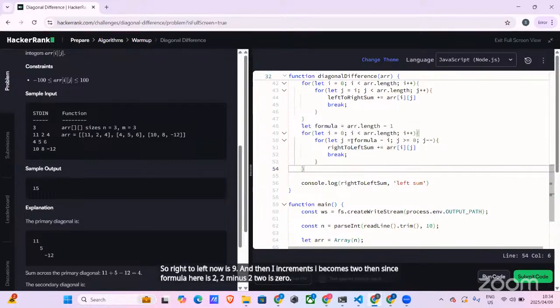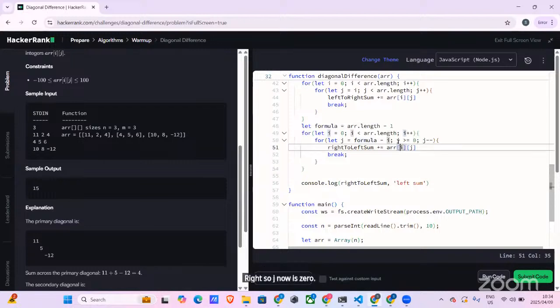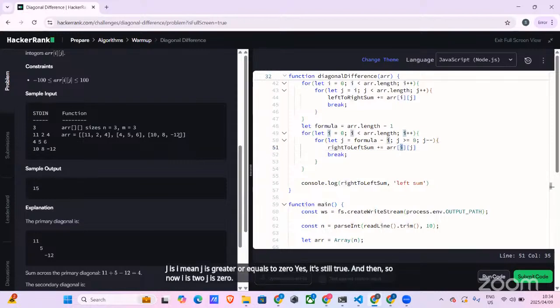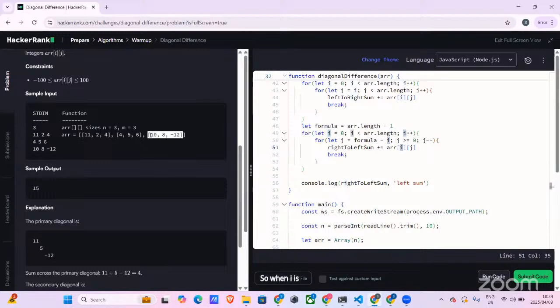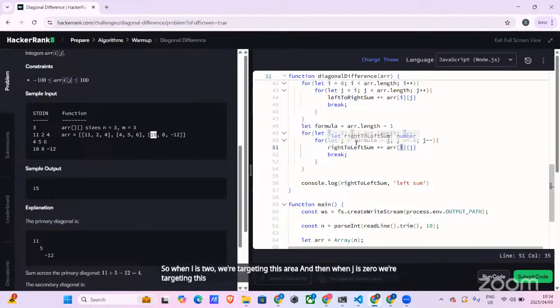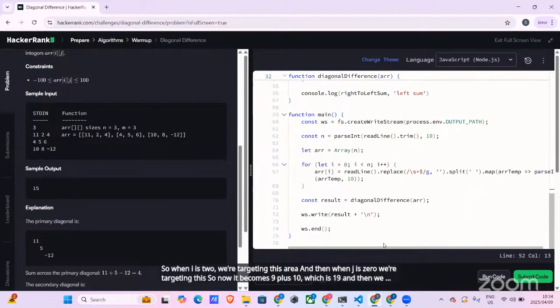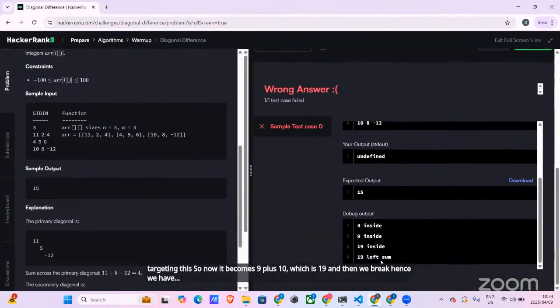So J now is 0, and J is greater or equals to 0. Yes, it's still true. So now I is 2, J is 0. So when I is 2, we're targeting this array. And when J is 0, we're targeting this. So now it becomes 9 plus 10, which is 19, and then we break. Hence, we have 19 here.